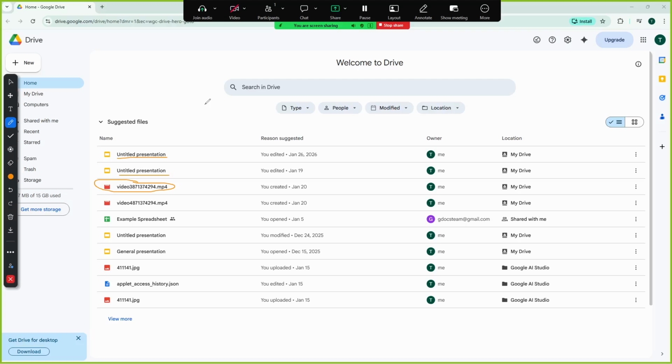And there you have it, you've successfully shared your Google Drive screen in Zoom and can now collaborate effectively with your team.